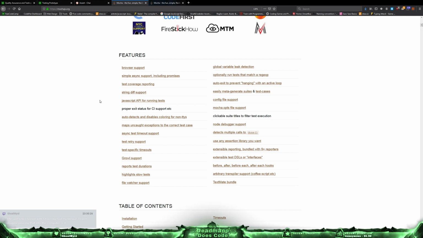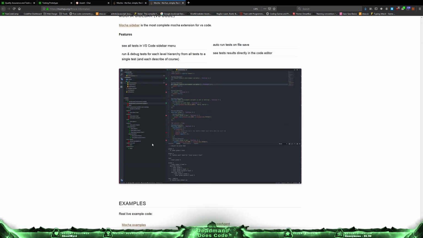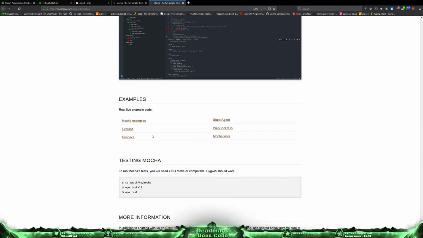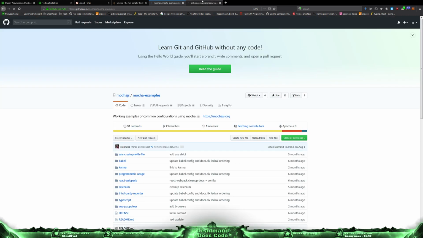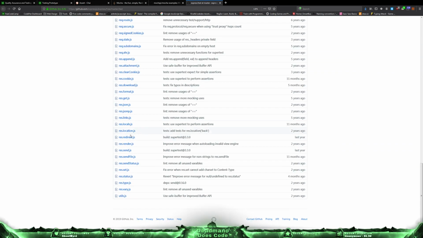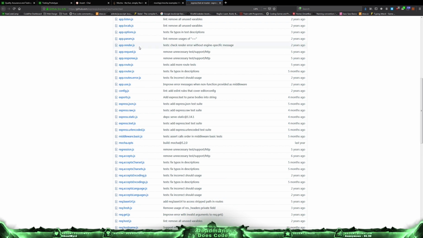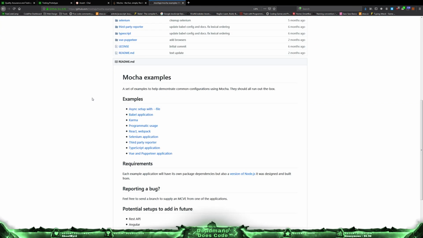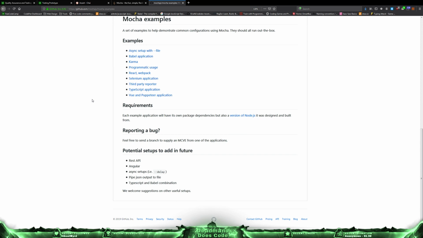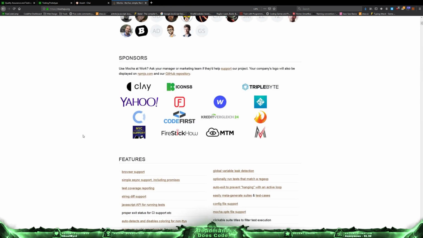We're using the JavaScript API. They don't even tell us anything. They're just like, install this, install that, cool. I have no idea which one we're even using. Are we using the JavaScript API? Mocha examples? Express. We're using Express. Oh my god, there's just files here. Wow. Okay. It's overwhelming.